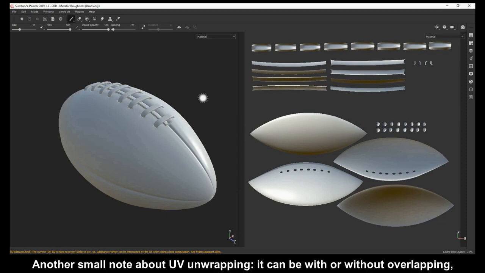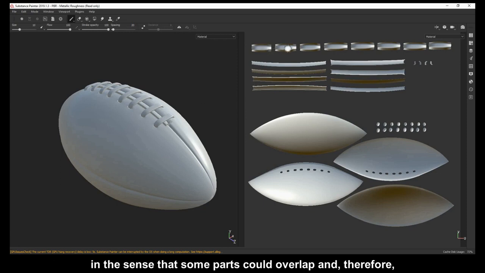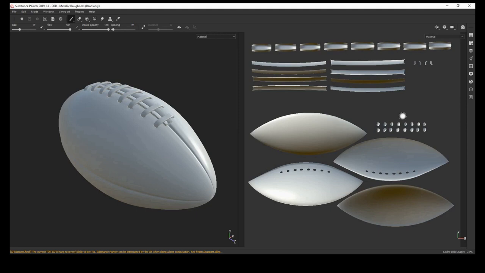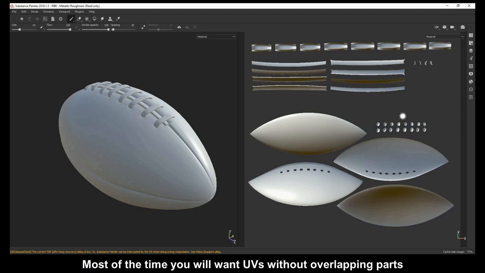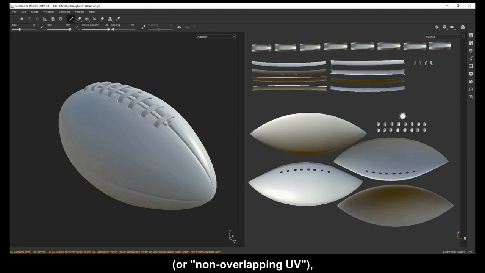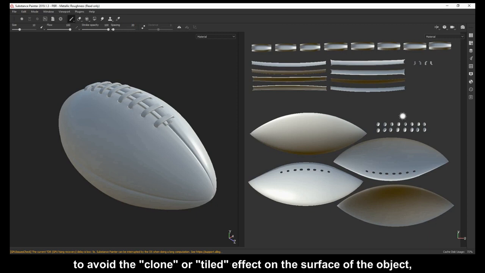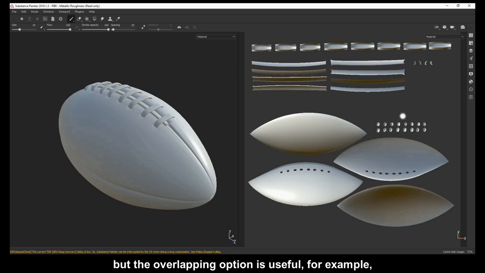Another small note about UV unwrapping. It can be with or without overlapping, in the sense that some parts could overlap and, therefore, the textures and filters applied in those points will be visible in more parts of the object. Most of the time you will want UVs without overlapping parts, or non-overlapping UV, to avoid the clone or tiled effect on the surface of the object, but the overlapping option is useful, for example, for the leaves of a tree.